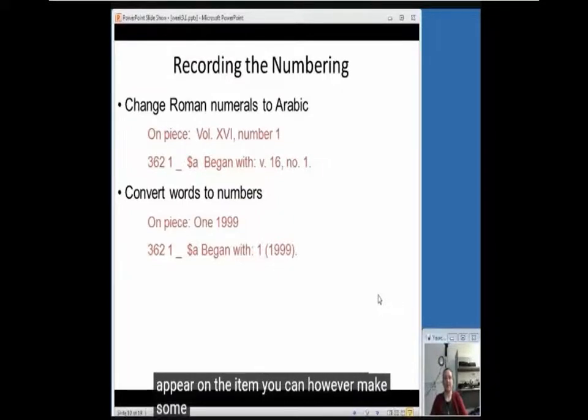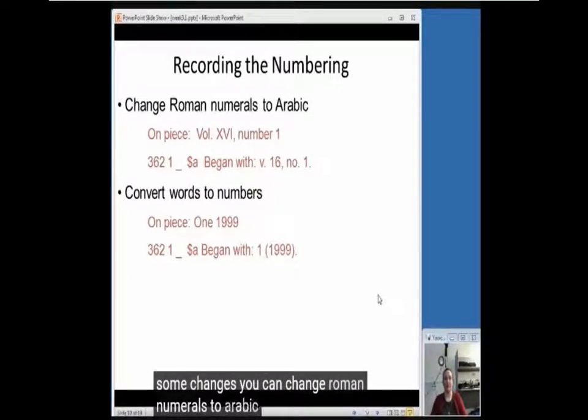You can, however, make some changes. You can change Roman numerals to Arabic numerals, because that's probably easier to understand. And you should convert words to numbers. So if it was volume 1 spelled out O-N-E, you can go ahead and put that as a number in your record, in your 362 field.